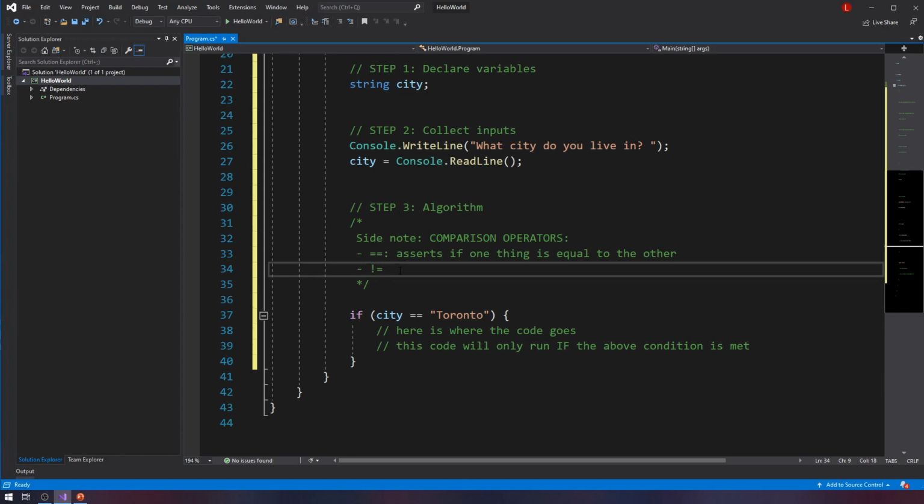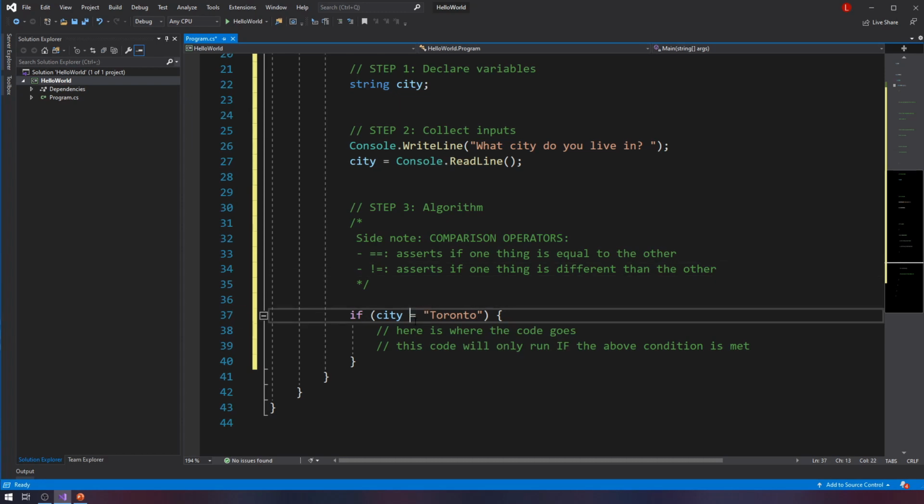So we have that exclamation mark equal, which actually stands for different than. So it will assert if one thing is different than the other. Okay, so if I were to change this and put an exclamation mark here, what I'm doing is I'm checking if the value inside my city variable is different than the word Toronto. Okay, so that's what it does. This is not what we're looking for in this exercise.